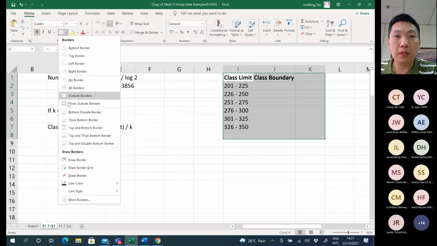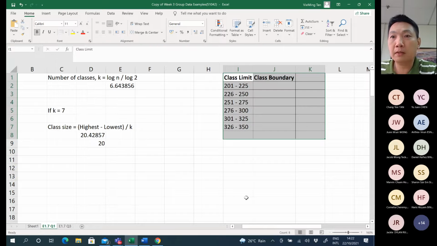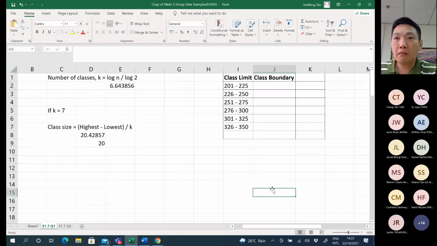I usually use this one, borderline. Then can see better. Okay, class boundary. How to do so?